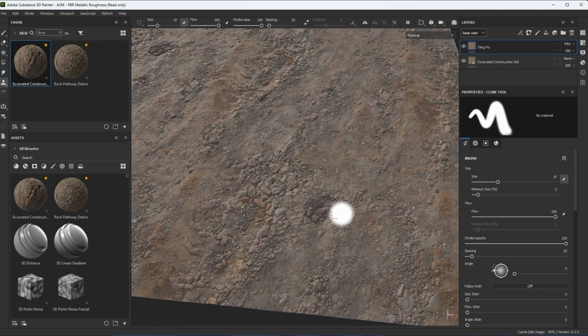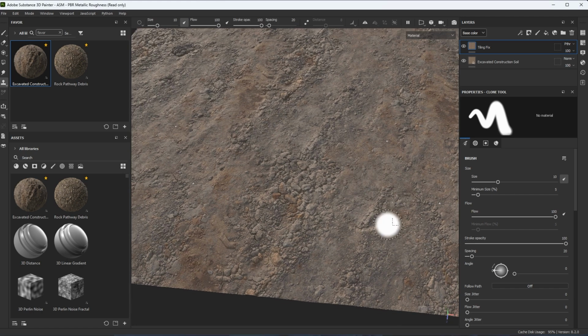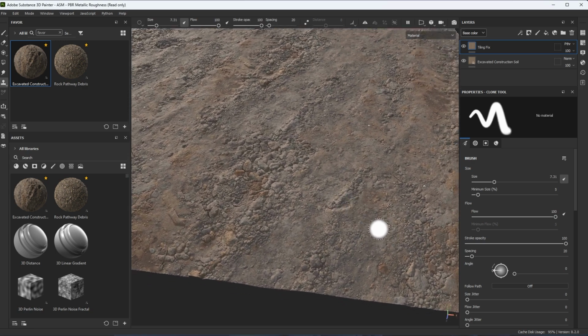I'm not being super careful over it just for this demonstration, so let's go kind of quick with it. And there we go. We'll just clone that guy out. You could be a lot more careful with it. I don't really like what's going on there, so let's just do this. Just clone into here.